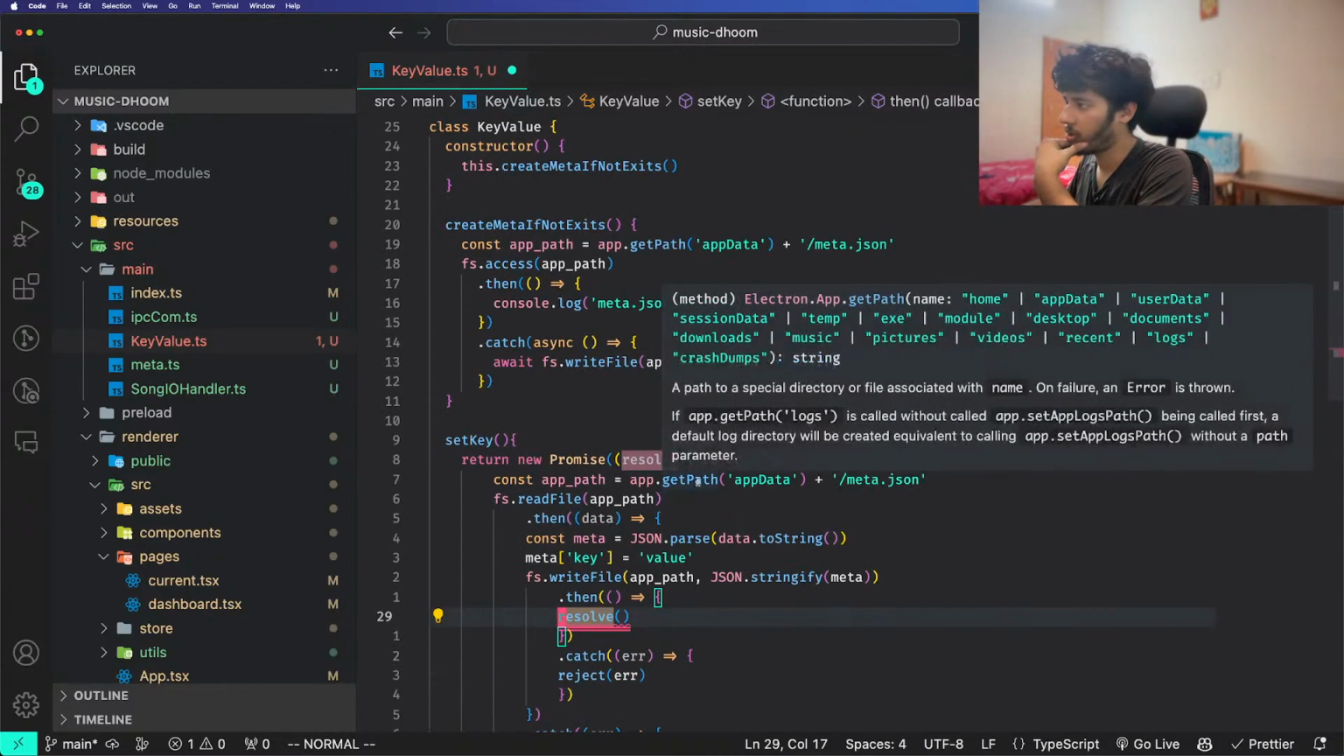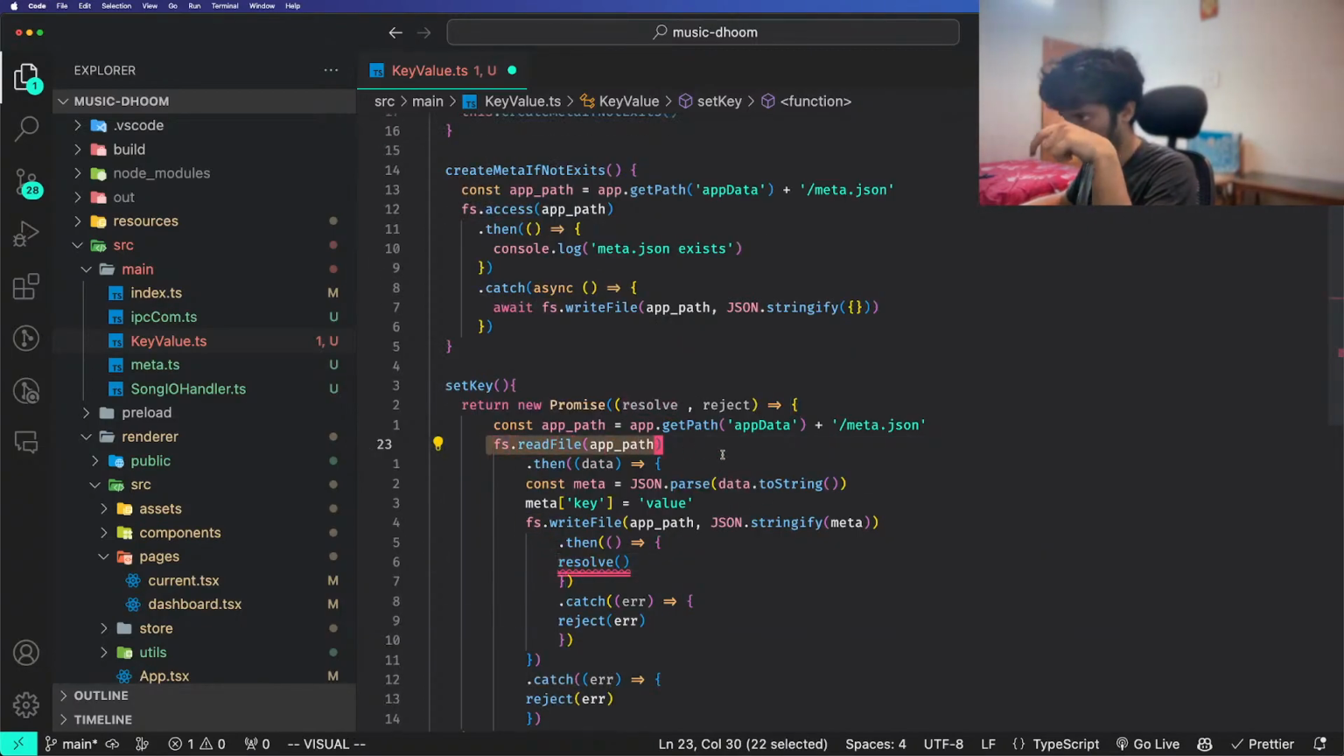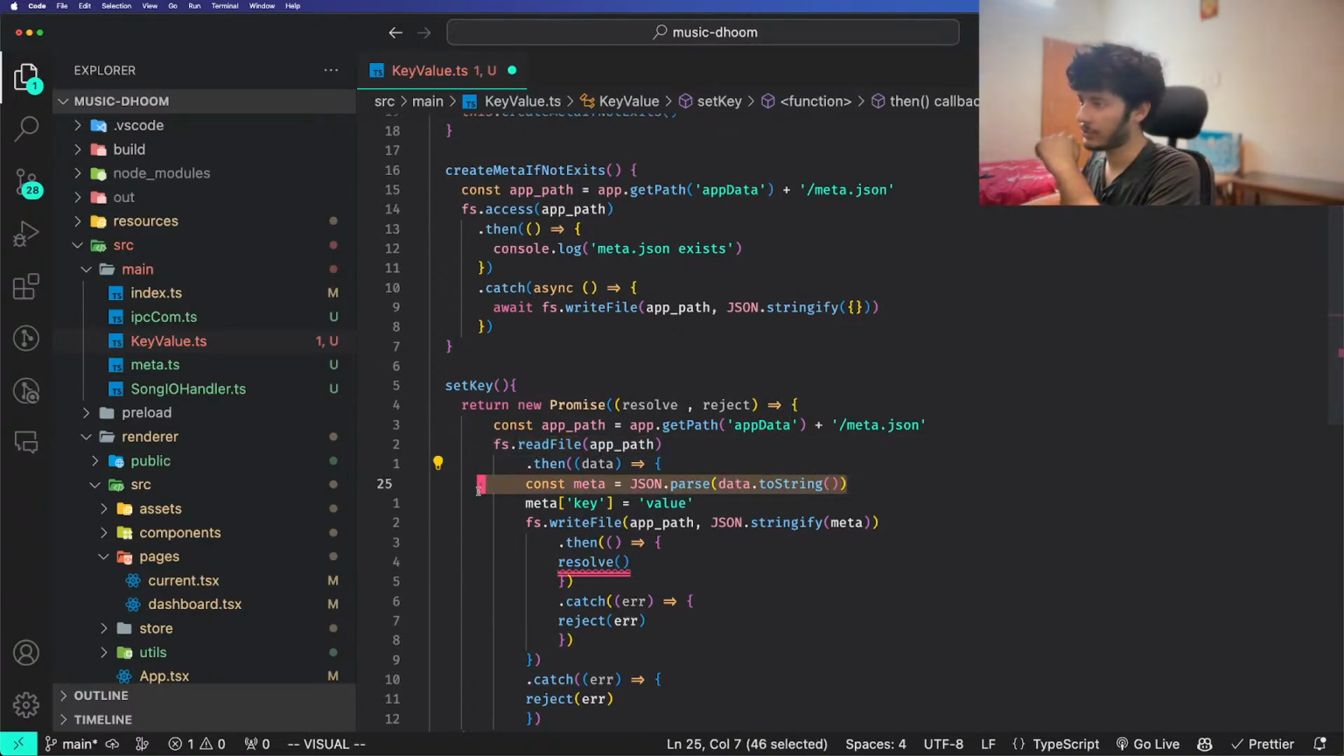So the thing is, we'll be always overwriting the data. So whatever data already exists, we have to read that. So this just did that. This read the data, and then we have the data. We passed it into JSON. So we have the metadata. This inserted the value as a key over here, whatever key you pass.